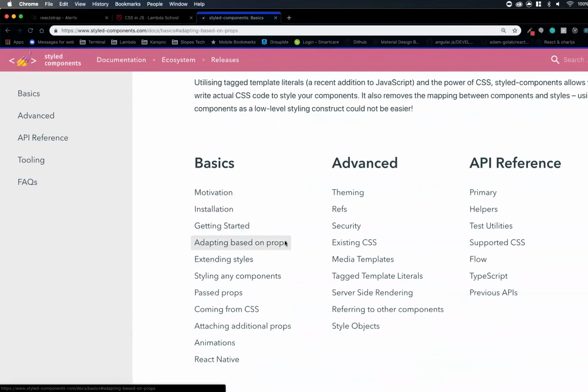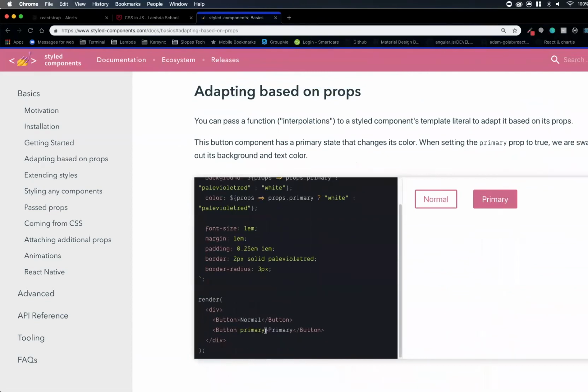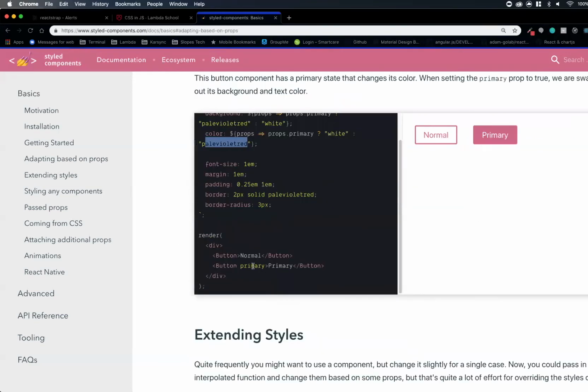Let's see. So we kind of talked about this, adapting based on props. We can do different things like have a normal button or a primary button based on the props that get passed in. You could say the color depends on props. You could do it how we did it, where you add CSS based on a prop that comes in. And you could say, if it's primary, then we want this color. If it's success, then we want a blue color. If it's a warning, we want a yellow color. So there's a lot that you can do, and you can pass in all different props just like that.